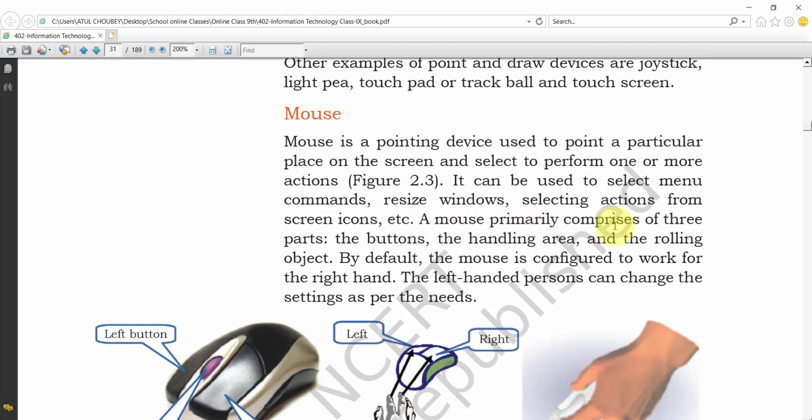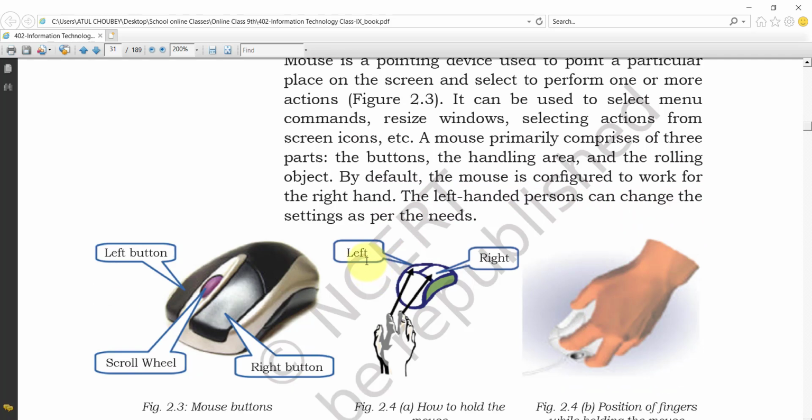A mouse primarily comprises three parts: the button, the handling area and the rolling object. By default, the mouse is configured to work for the right hand. The left-handed person can change the setting as per their needs. So we can also change the setting, but that is mostly used for the left-hand side.